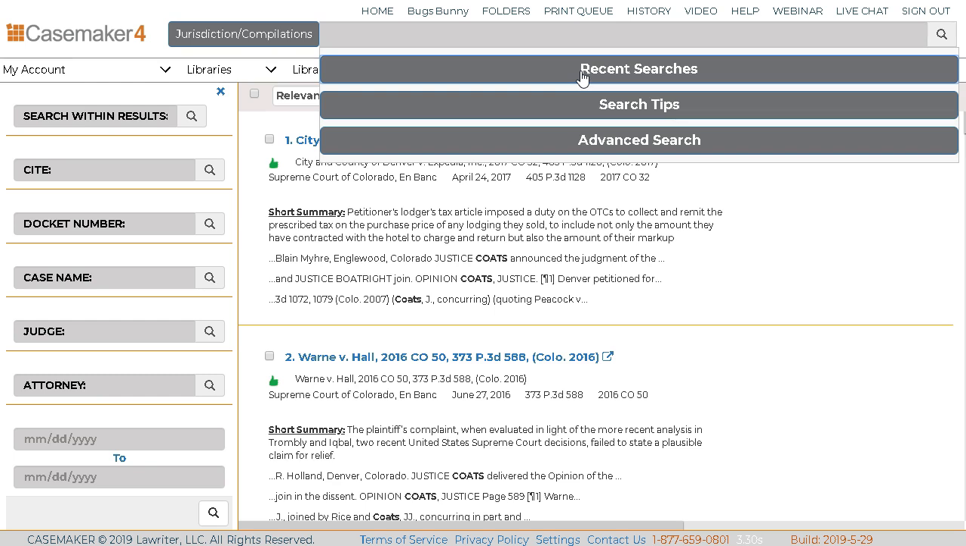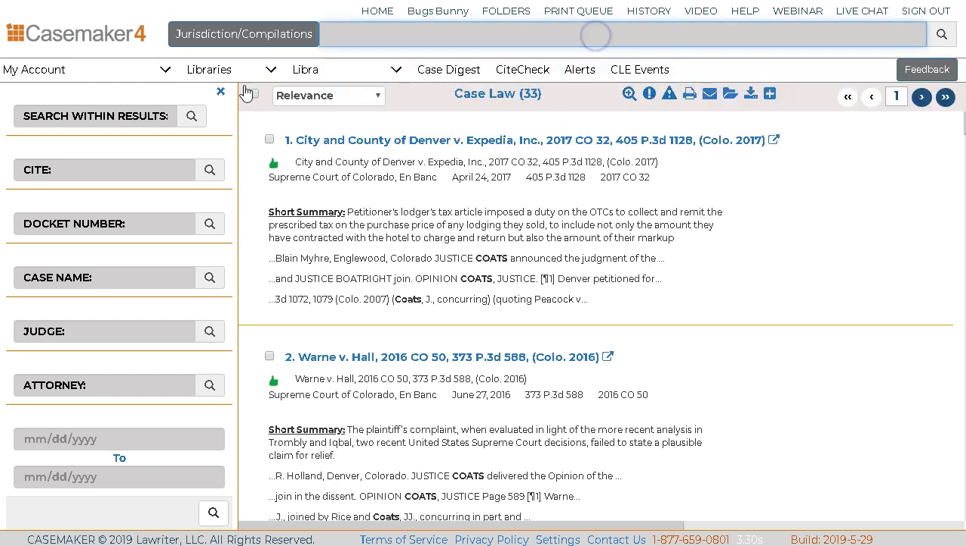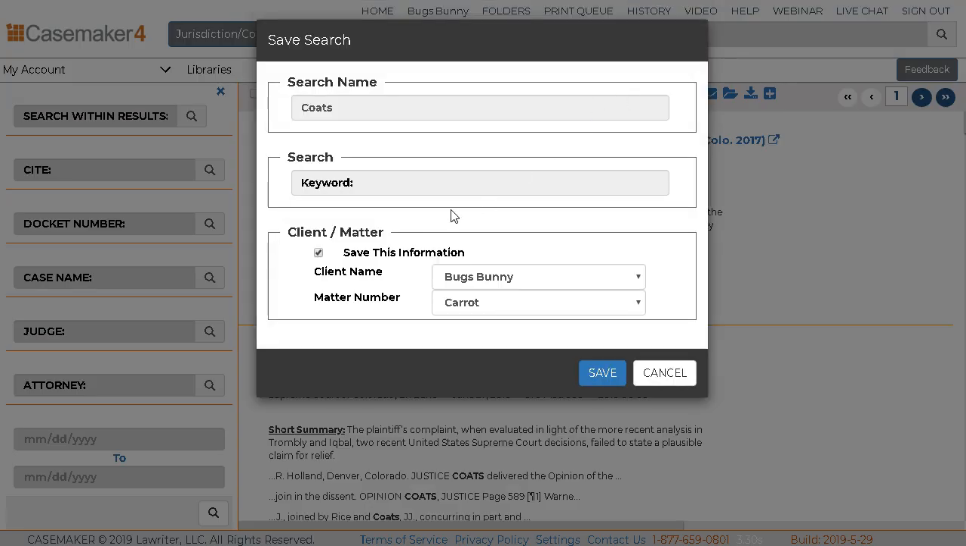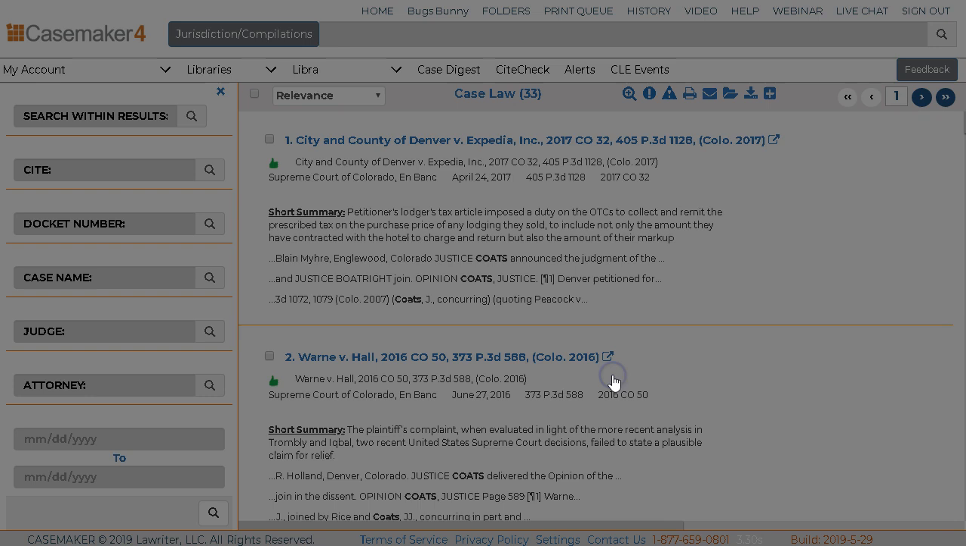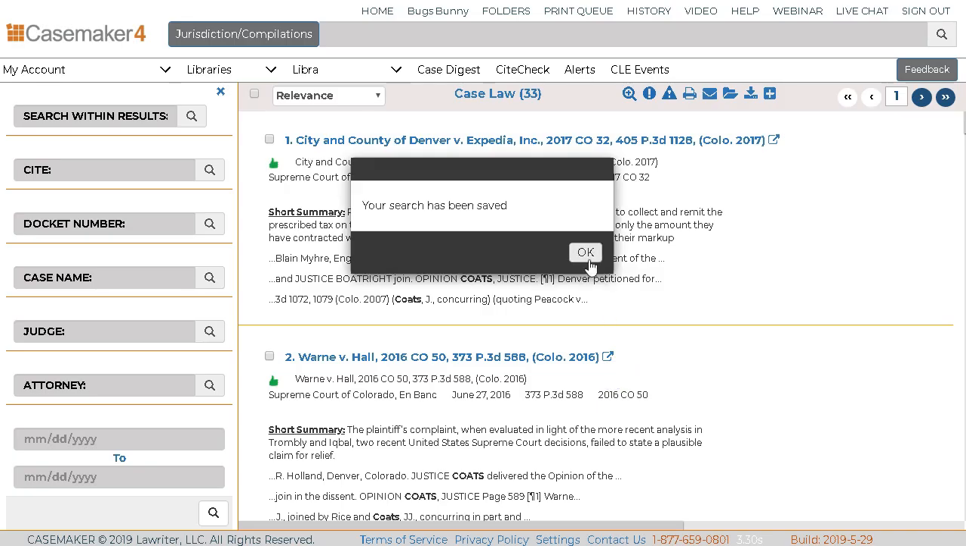Another feature you can use in Casemaker is to save your searches. From a search results screen, you can go ahead and click on the magnifying glass icon you can see here, labeled Save Search. This gives you the opportunity to choose whether you would like this filed as the client you're conducting research for, and you can then click Save, and the search is saved.